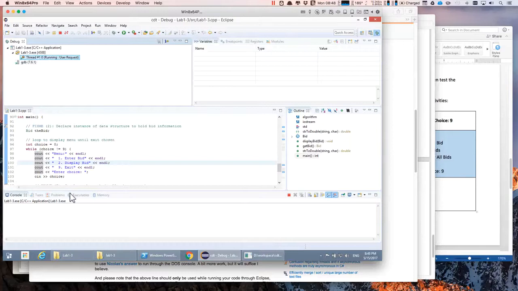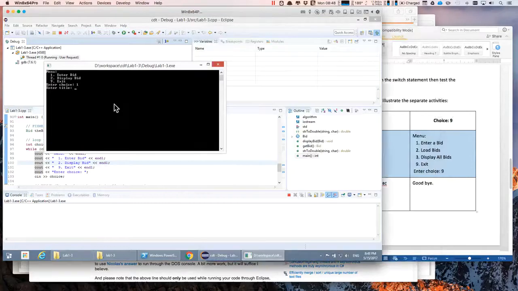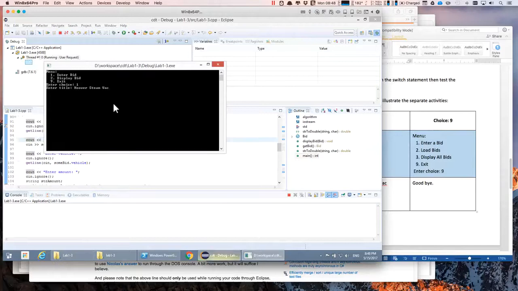Now, at this point, it says it's running. Nothing's going on. I don't see anything here. But if I go back to my console window, voila. So I'm going to say enter bid. Like before, what did we say? It was Hoover something? Hoover Steam Vac. Hoover Steam Vac? Oh, what happened?